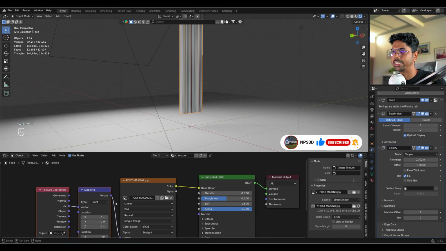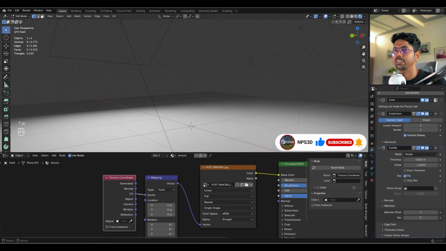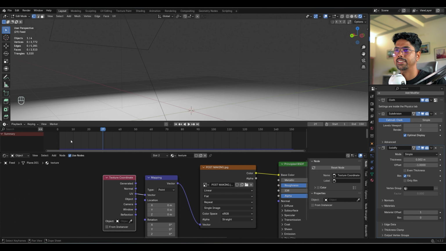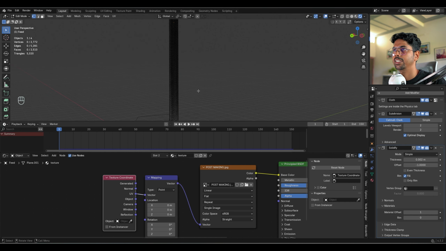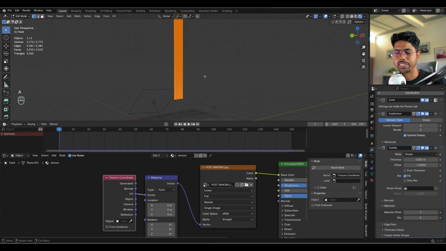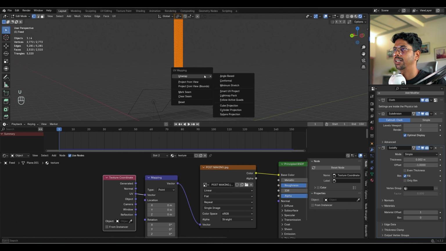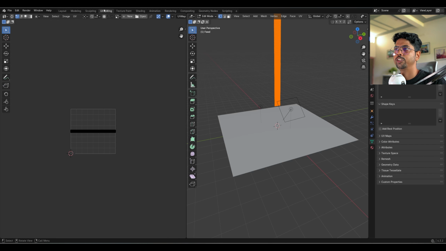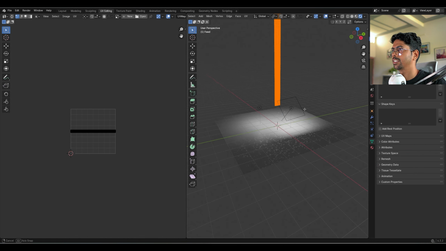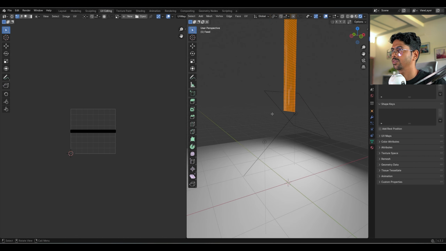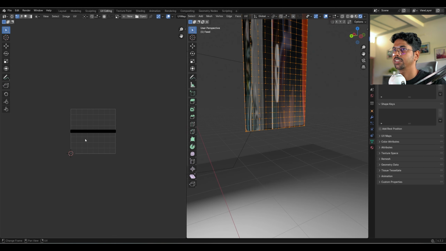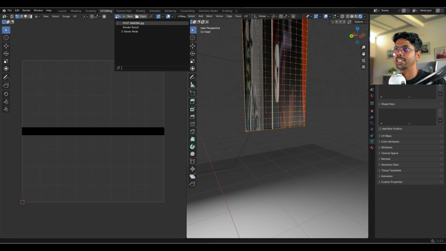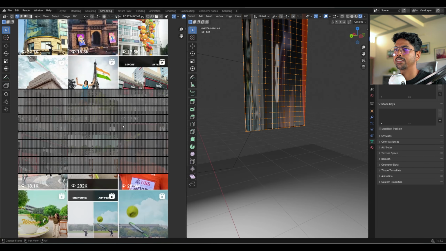I'll press Ctrl T. I'll just press tab. Let me go to the timeline. Go to the first frame, and here press A to select everything. Press U, unwrap and choose cube projection, and go to the UV editing, and let me enable the rendered mode. So we can see, and in here I will see the post making.